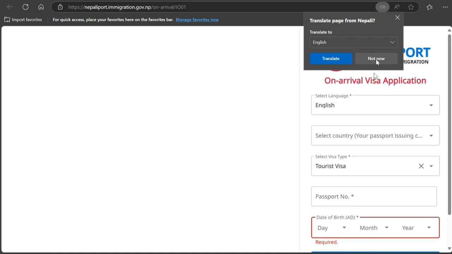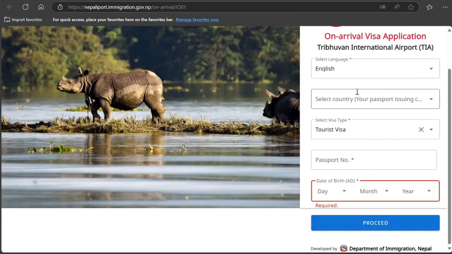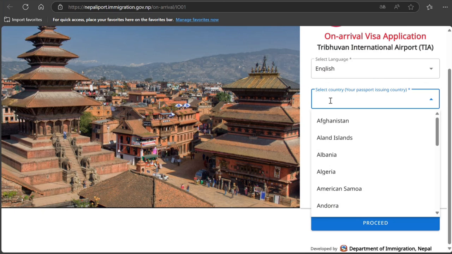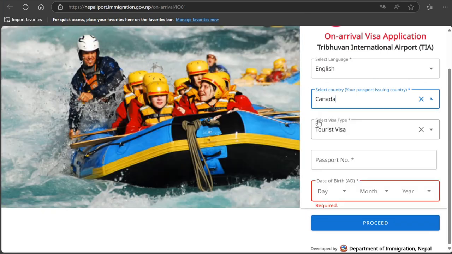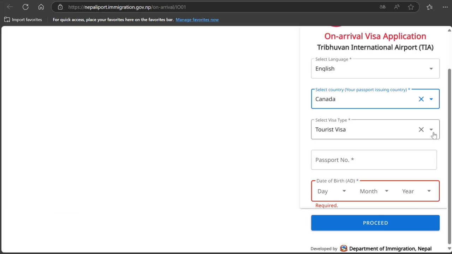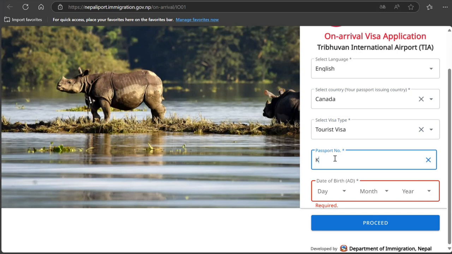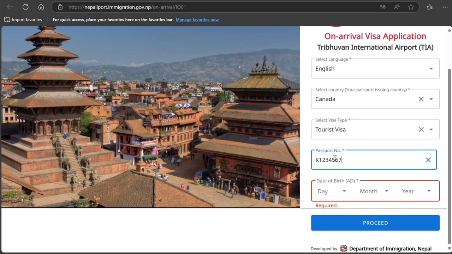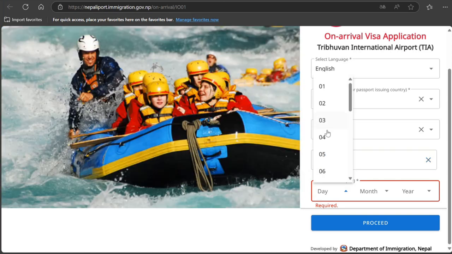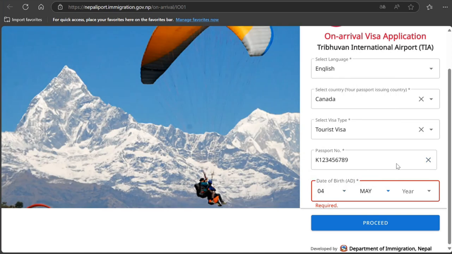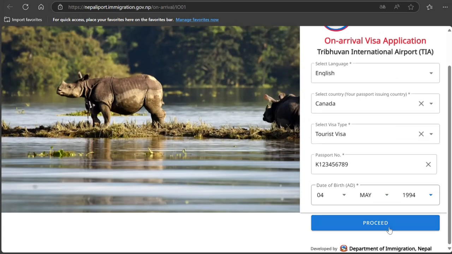So select your port of entry. I selected Tribhuvan International Airport. Okay. Your passport country. Do it as per your case because anything you see here is sample. Visa type. I select tourist visa. Passport. Date of birth. This should also be as per your case. Proceed.